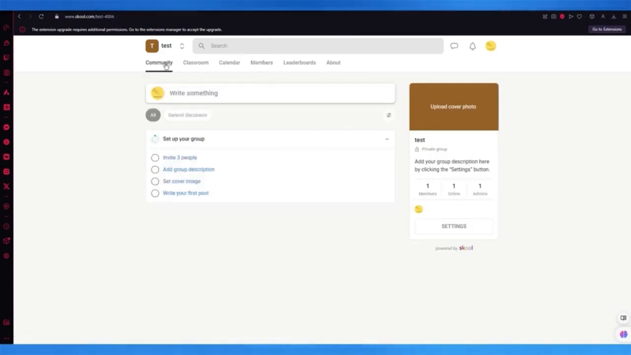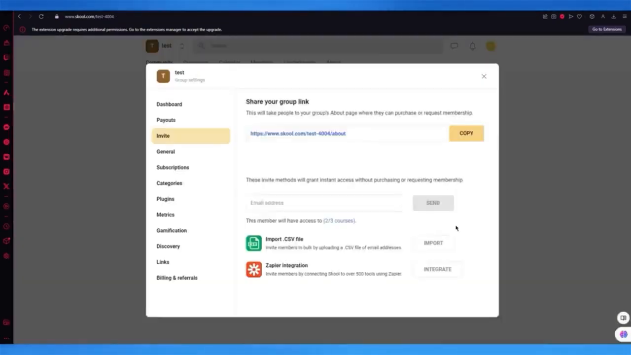And that is basically the main idea of how you are going to start getting money off of Skool. Okay, it's pretty simple and it's pretty straightforward.